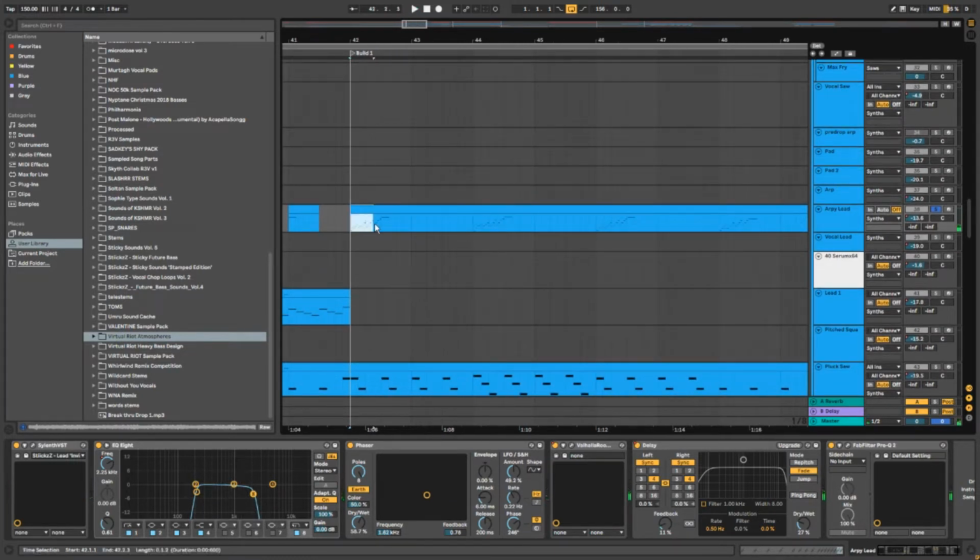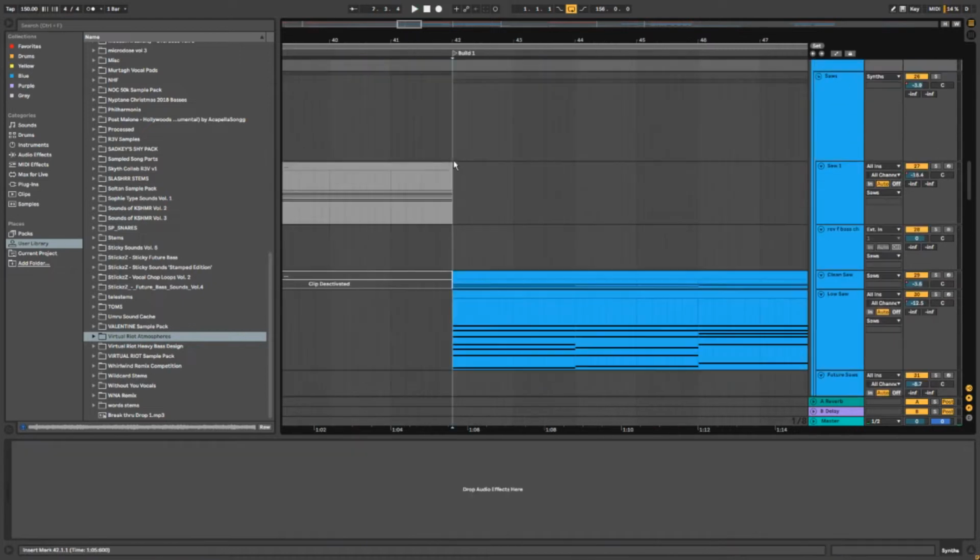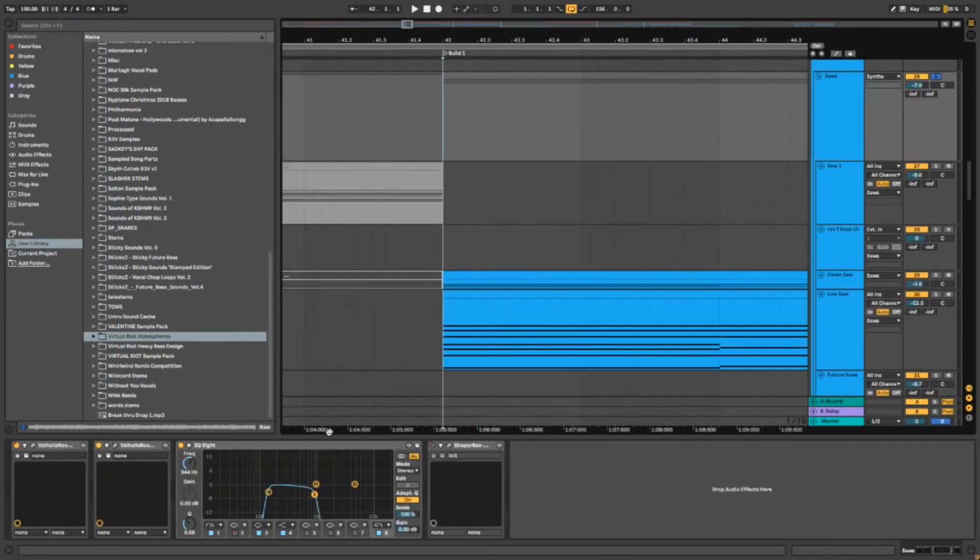So basically, the ARP acts as the build-up just to this note. This note is the main point, but then you have the build-up which leads into it. So that was kind of my thought process there. And then I have a couple saws here which have the high end cut out of them.